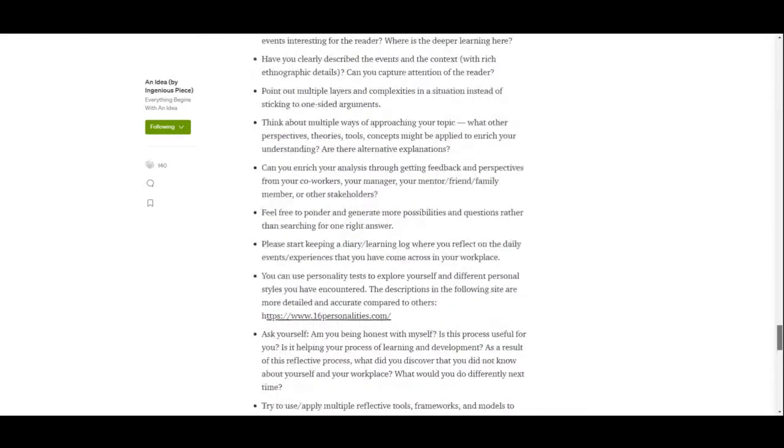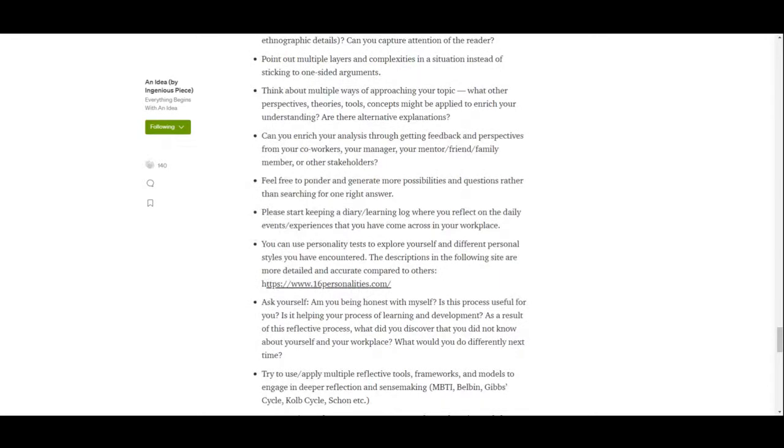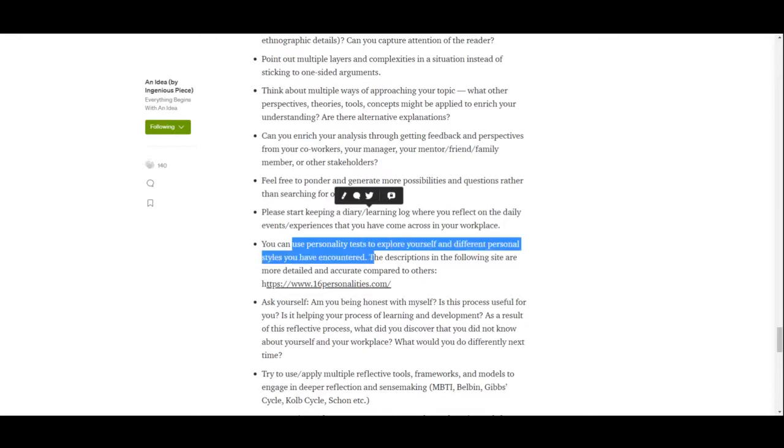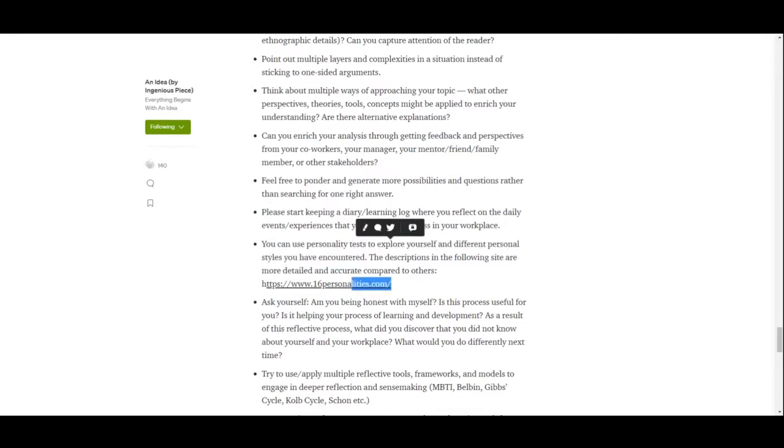And there is some other advice as well. Feel free to ponder and generate more questions, rather than settling for one right answer. Keep a diary, continue reflecting. You can take a personality test to explore yourself as well as the personalities of others. This is a great website. You can learn so much about yourself taking their test on this website.